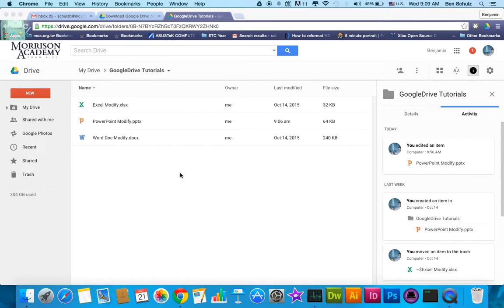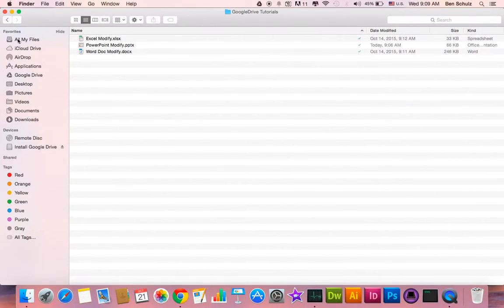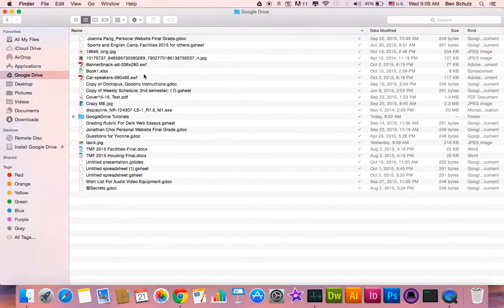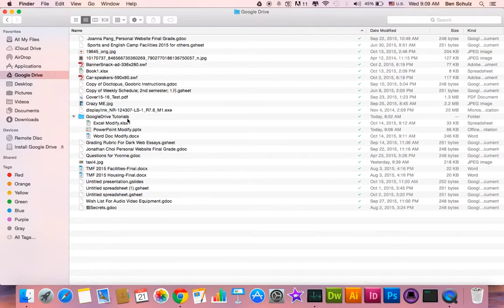One other thing is just make sure you know where your drive is. Usually it's located by default on your top left here. Also with the PC Windows, it should be on the left here. It should be Google Drive. And here's your folder with all your stuff in it from your client version or the web version.